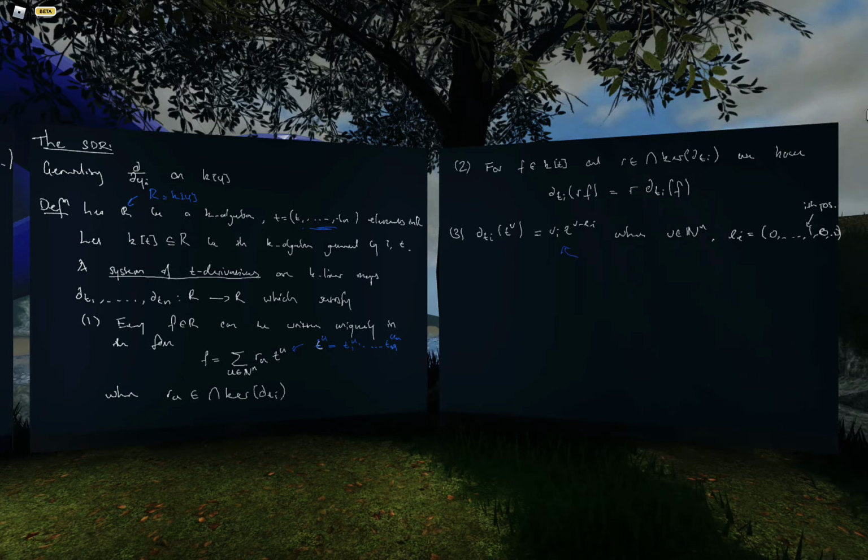Here we understand that 0 times tj to the -1 is 0, just to save on space. If you had a look at the notes before this talk, there was a fourth condition here as well. That fourth condition follows from these three, so I won't mention it here.